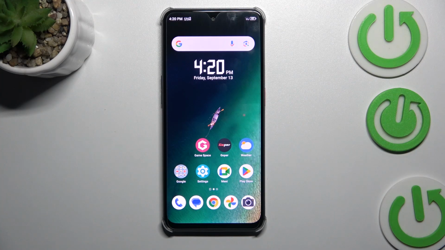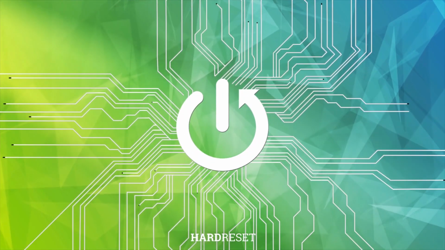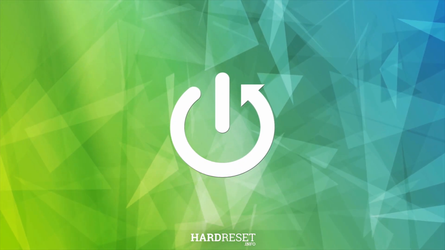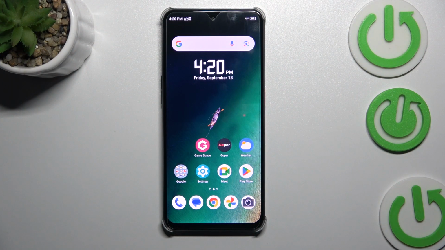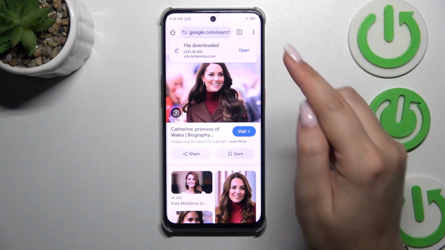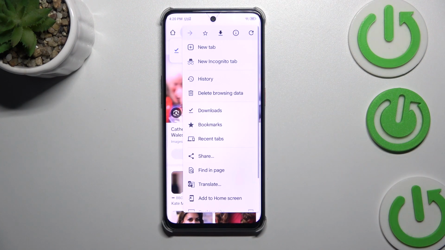Hi everyone, in front of me I've got Nubia Neo 2 and let me share with you how to clear the browser on this device. So let's start with opening the browser. In my case it will be Google Chrome, and now 3 dots icon in the right upper corner.